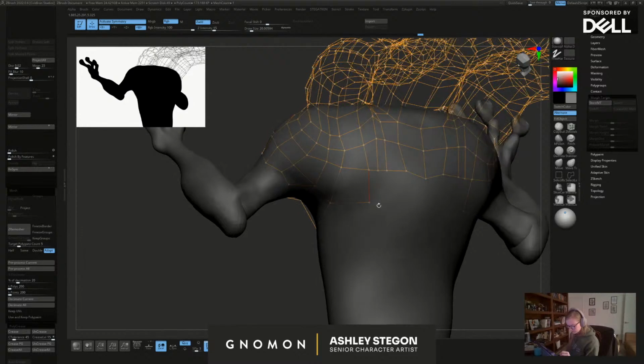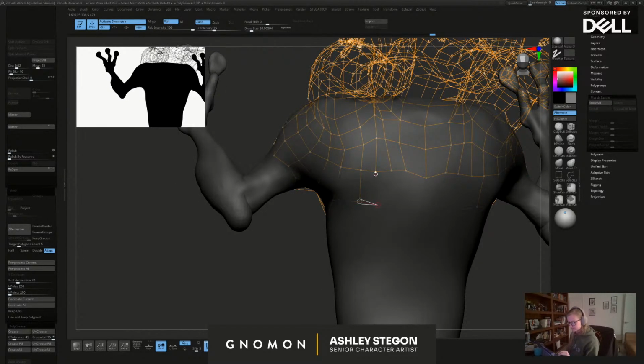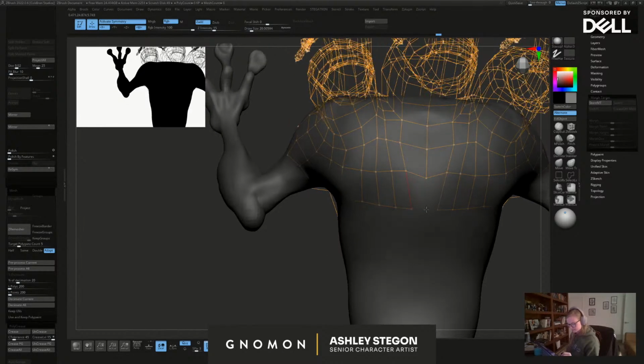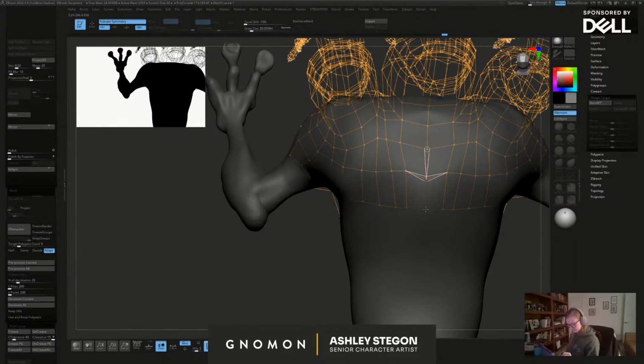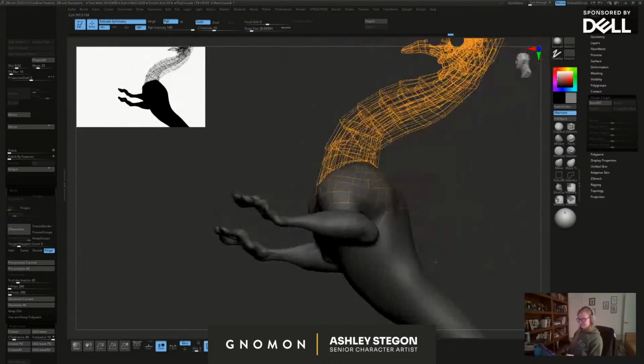There we go. Almost done. Because remember, I'm just going to extrude this back and that's just going to be the tail, so, you know. Boom.